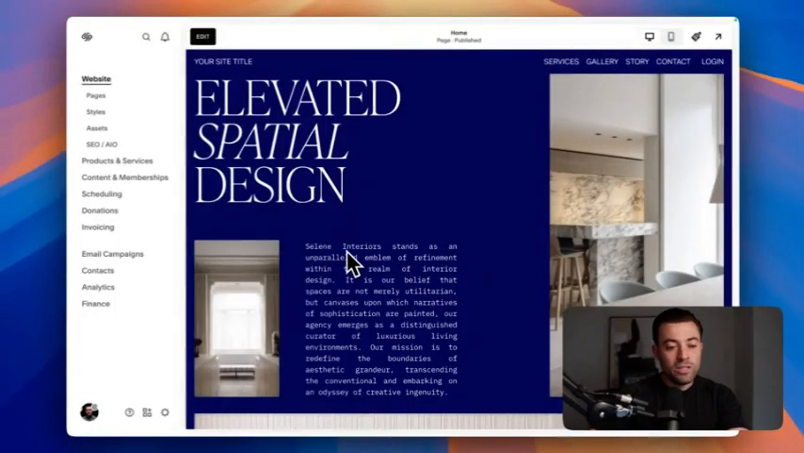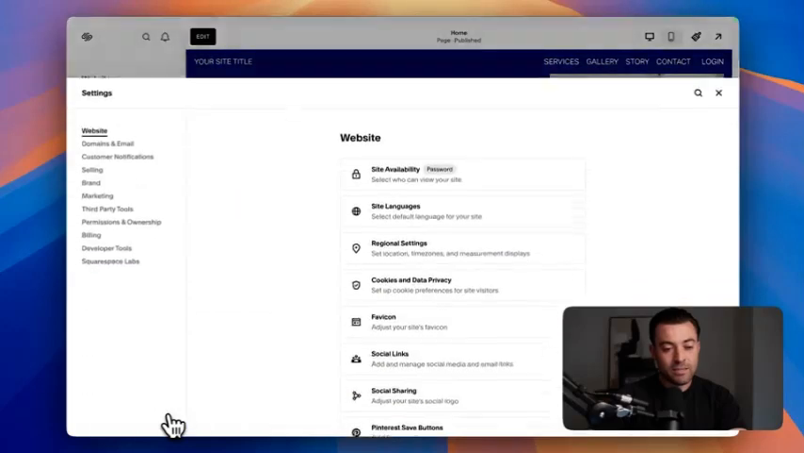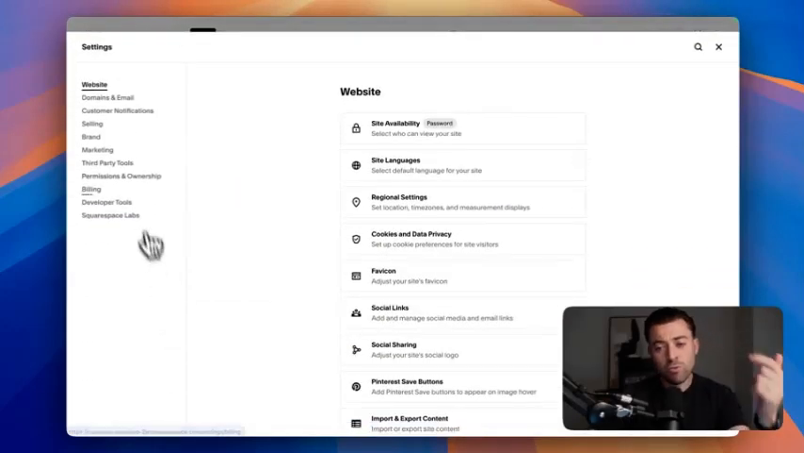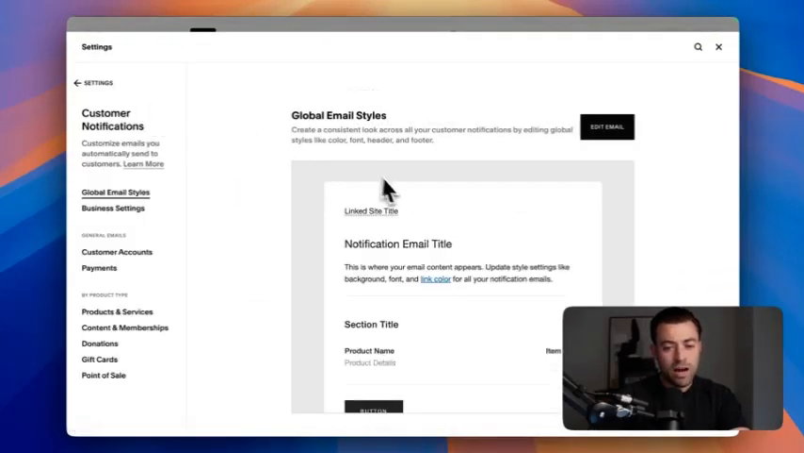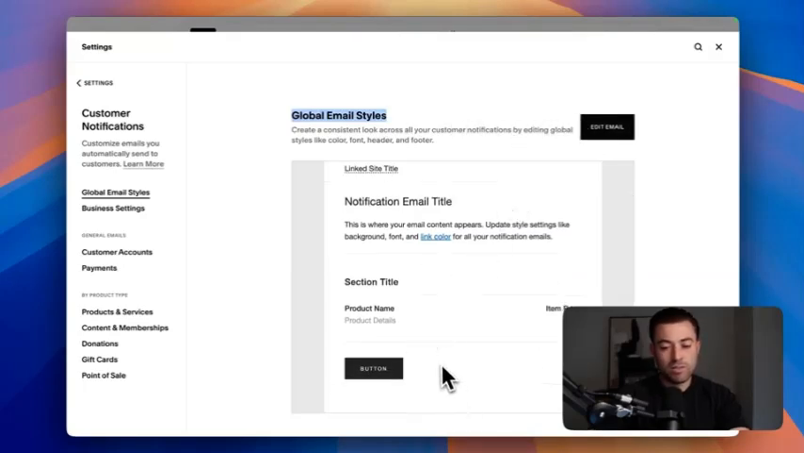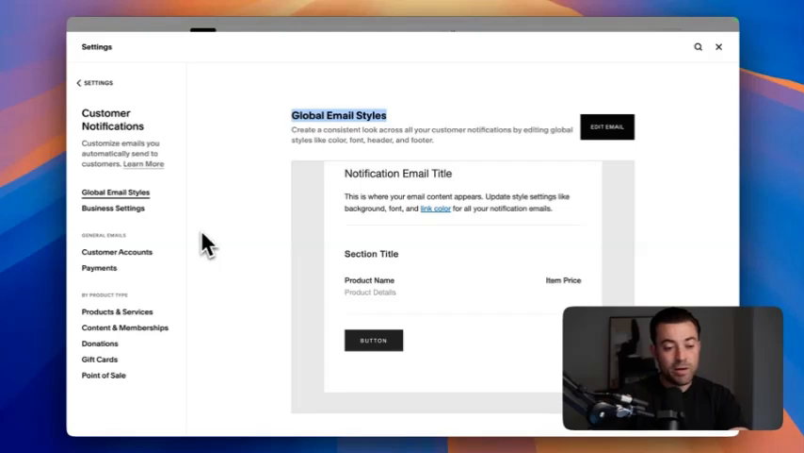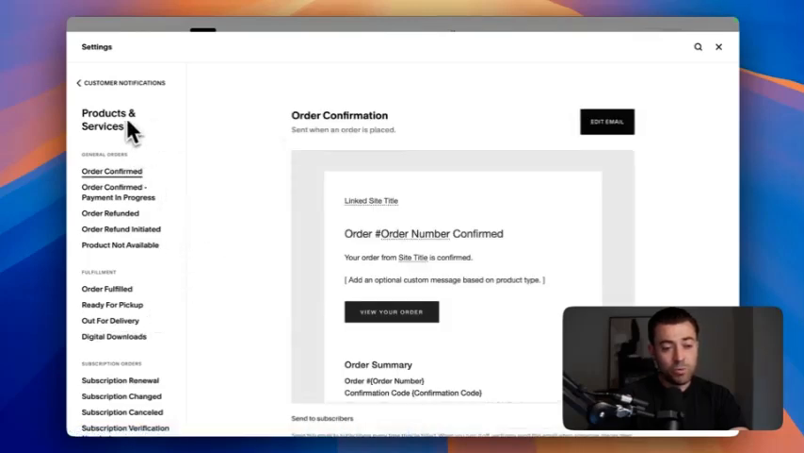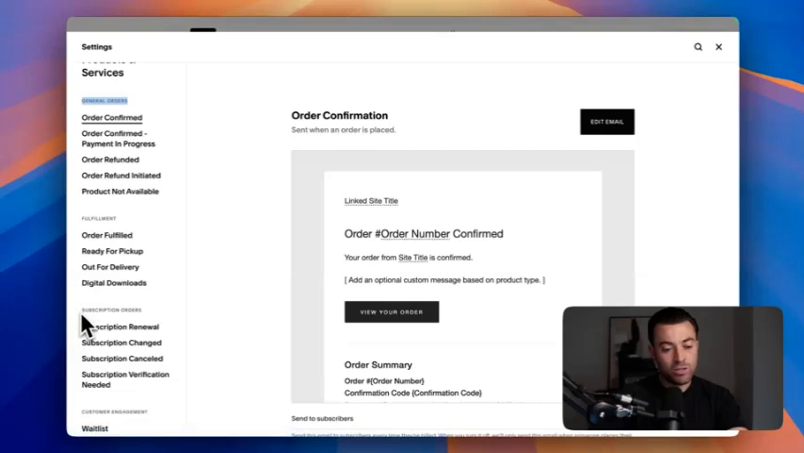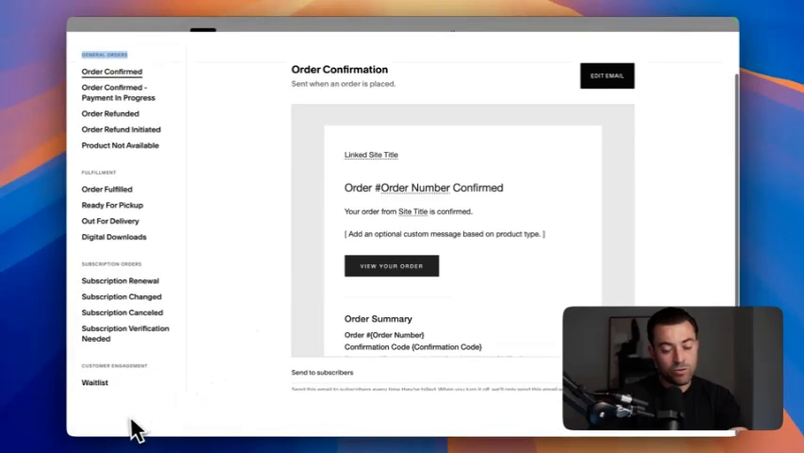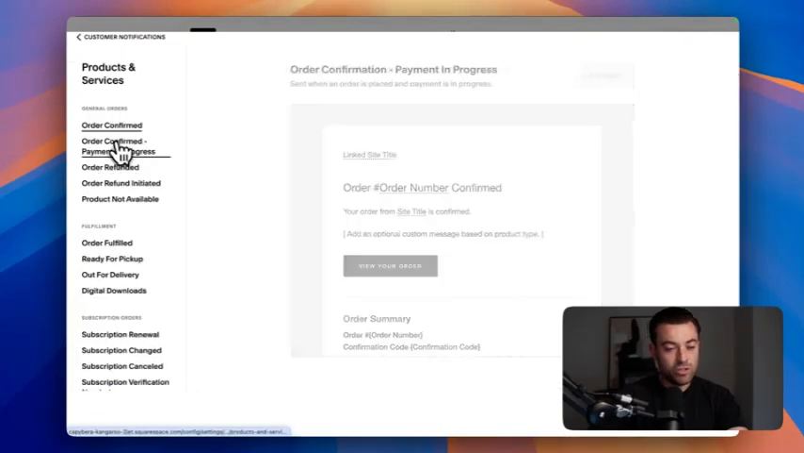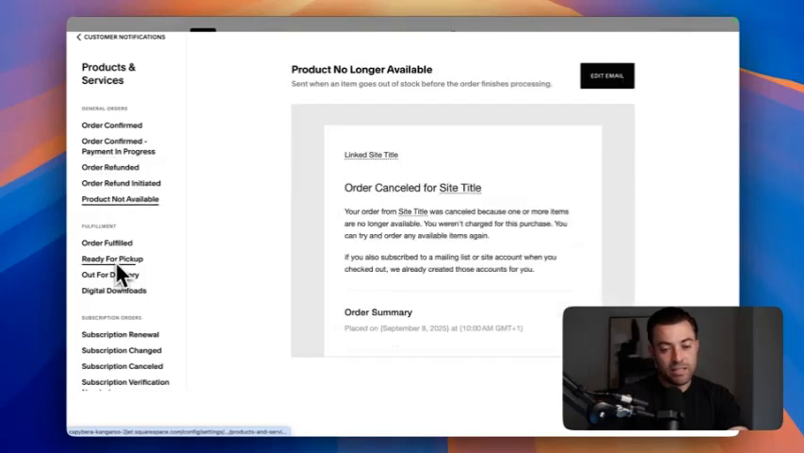So all you need to do is go down here into settings, and then you're going to look for customer notifications. So click on this, and then you'll see you've got your global email styles, so you can edit those, which would just be colors, button style, etc. But if we go a bit deeper into either products and services or content and memberships, depends what you're selling. I'll just do products for now. But within products, you'll see your general order emails, fulfillment emails, subscription order emails, and your customer engagement as well. So you can choose between all of these. You can edit each separate from each other.